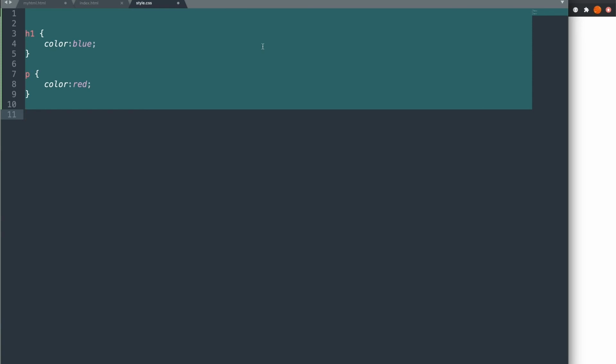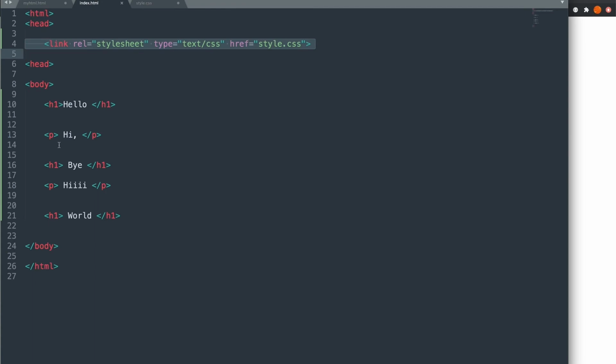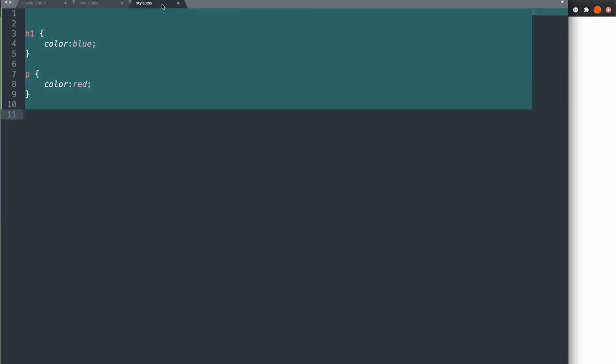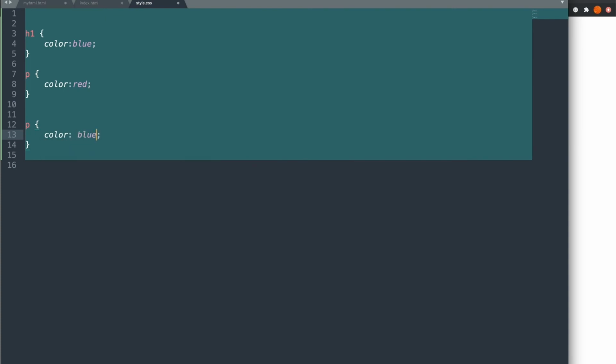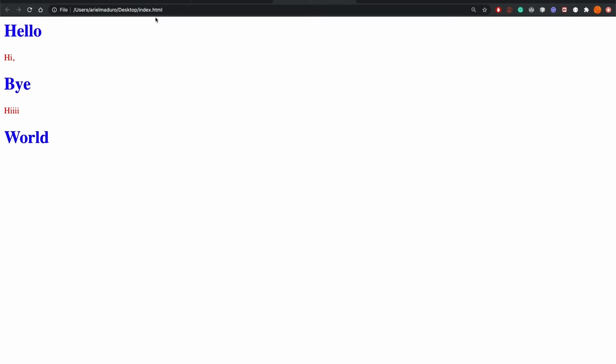What if I have two P tags here, but I want this one blue and this one red, and I only have one style here? I cannot do this. I can say, hey, I want the color to be red for the P tag, and I want the P tag to be blue. So I click save. Let's see what happens. And there you go. It becomes blue, but both of them become blue.